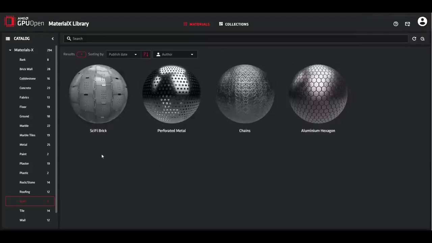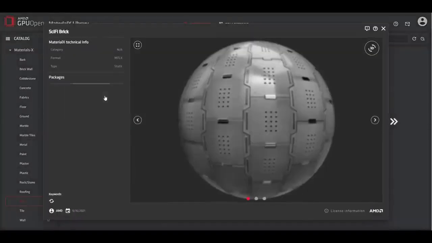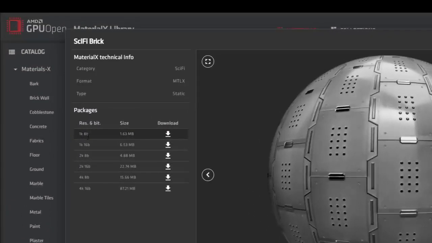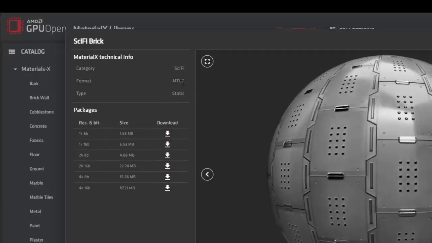And how you can download these materials is very simple. Click on any of the materials that you want and you can see the resolution you want to download and the bit depth. So in this case, if you'd like to download a 1K 8-bit or 1K 16-bit, all you need to do is hit the download button and get it going. And like we mentioned, this only comes as a MaterialX library file.